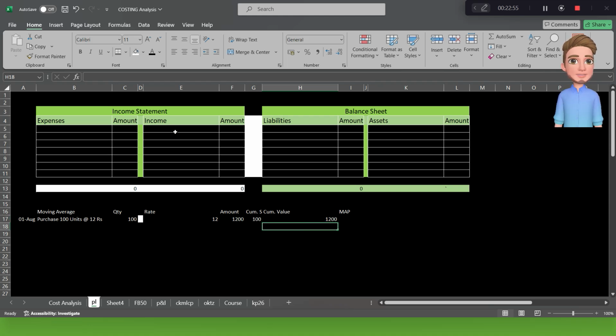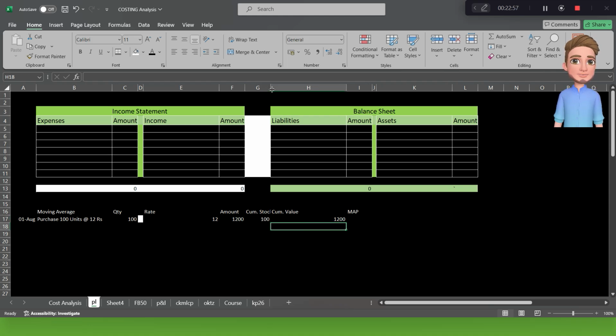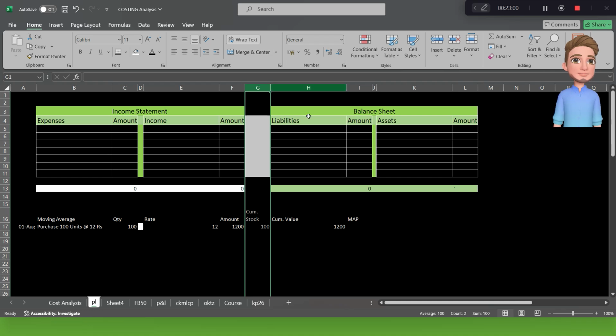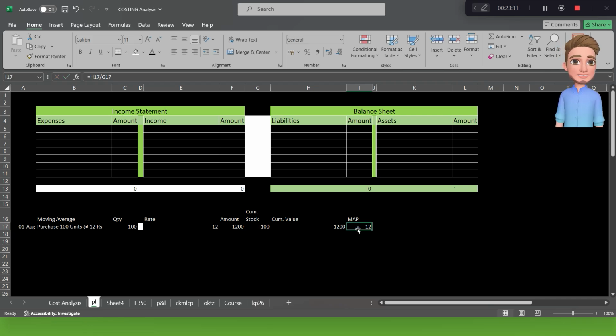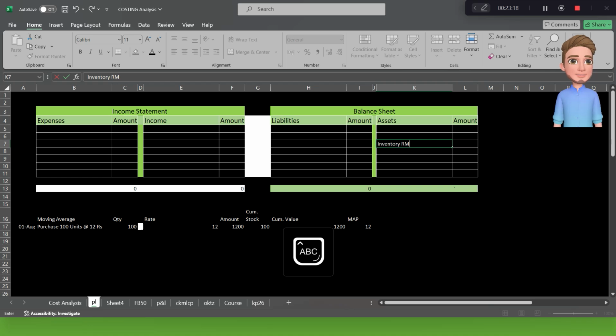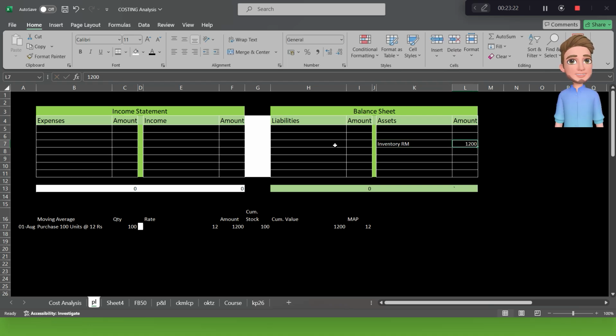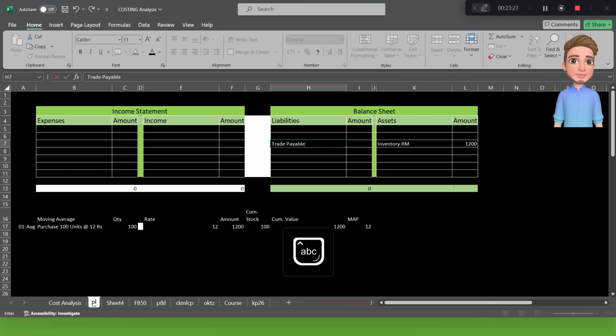Okay, now look at the entry that happens. For the entire inventory of 1200, the moving average price will be cumulative value by cumulative stock. This is the formula. So 12 remains. So my inventory raw material will be 1200, and my trade payables will be 1200. Suppose I got it on credit, trade payables will be 1200.